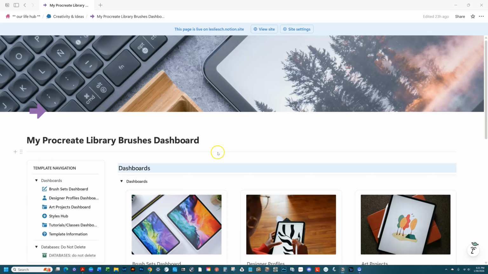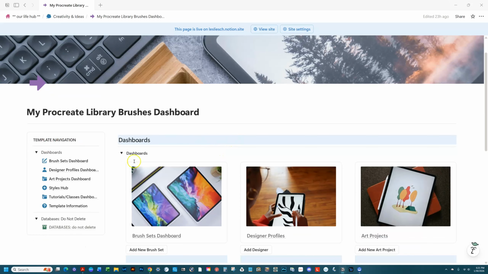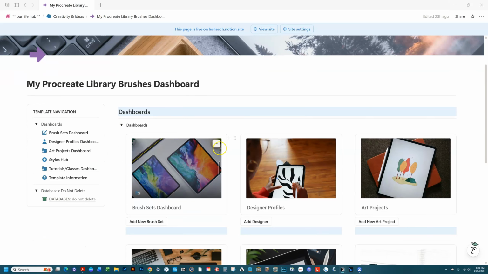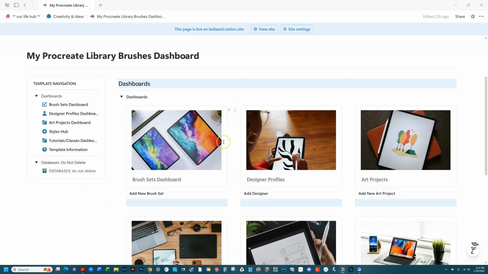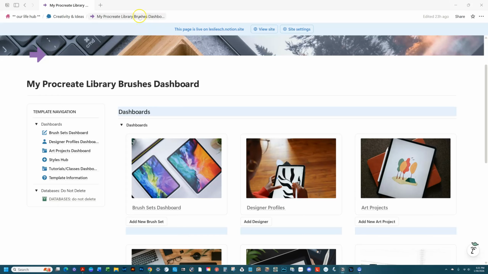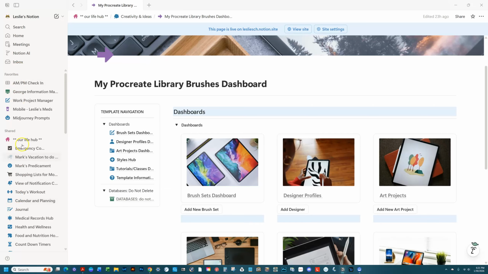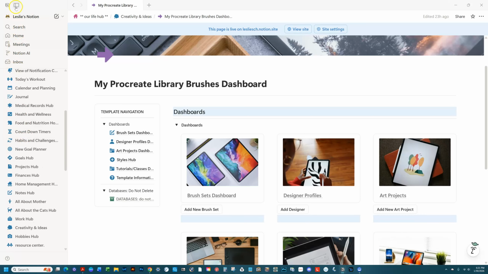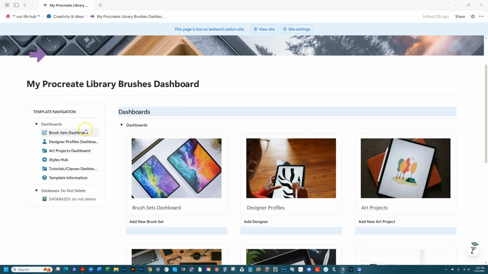this is the dashboard here, the main dashboard, and we can get to anywhere from in here. And you can add a new brush set, designer, whatever, simply by clicking a button. Navigation is pretty straightforward. You can do it through the breadcrumbs. The navigation dashboard's over here, or even up here. If you click this button, your page will show up there.